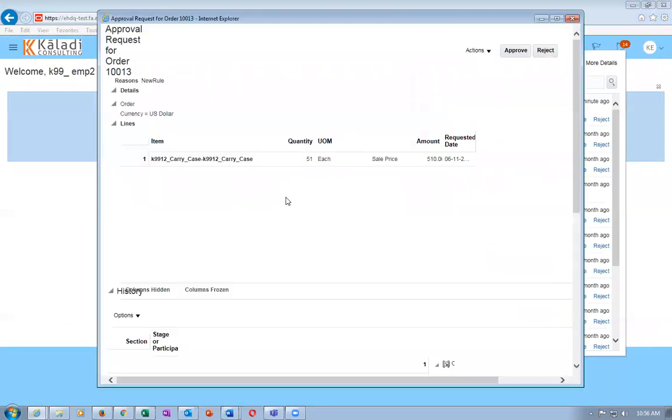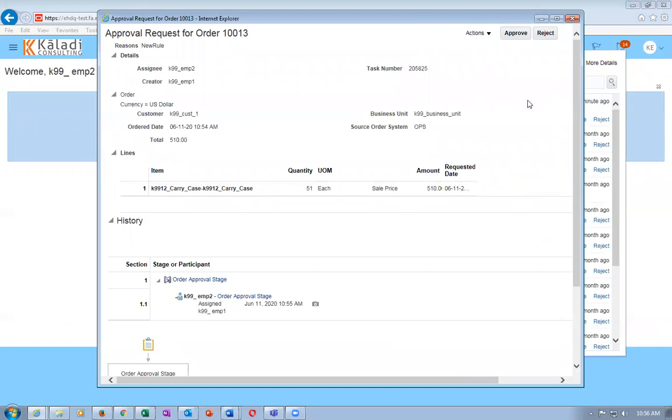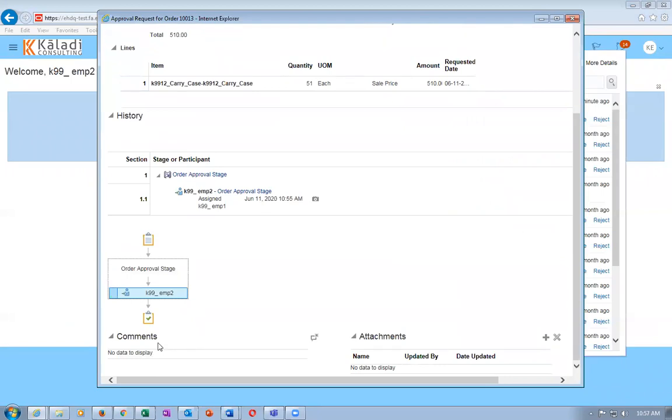Whatever you're seeing on the procurement, everything is applicable over here. You can even reassign, suspend, escalate, all these things. Whatever you have, everything is there. I will click on simple approval. I will add a notification also. I will add a comment here and see whether I can see the comment. I will click on close now.